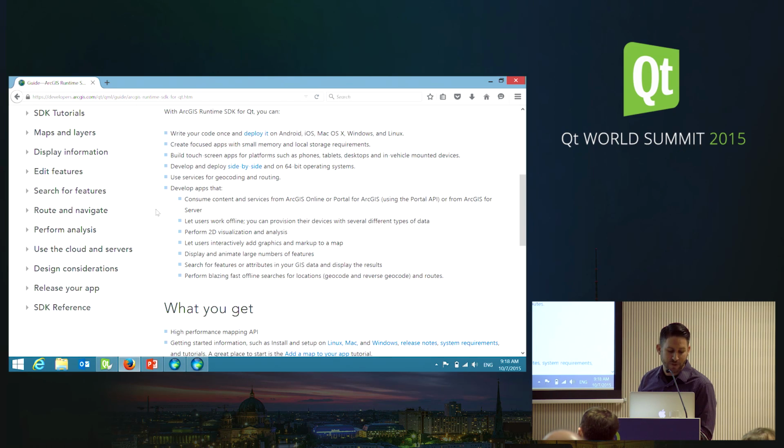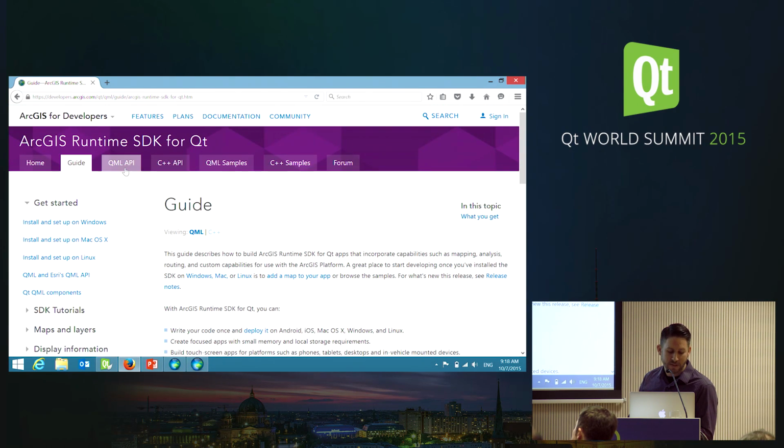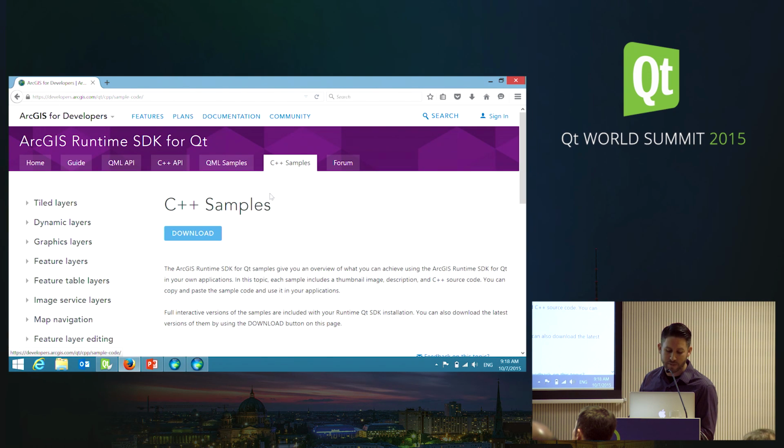You can get some information about the conceptual workflows of the different features that are available in the API. For instance, routing, navigating, performing analysis on your data, and so forth. QML API and C++ API reference is available. We also have a QML sample application and a C++ sample application. I'll show you that in a second.